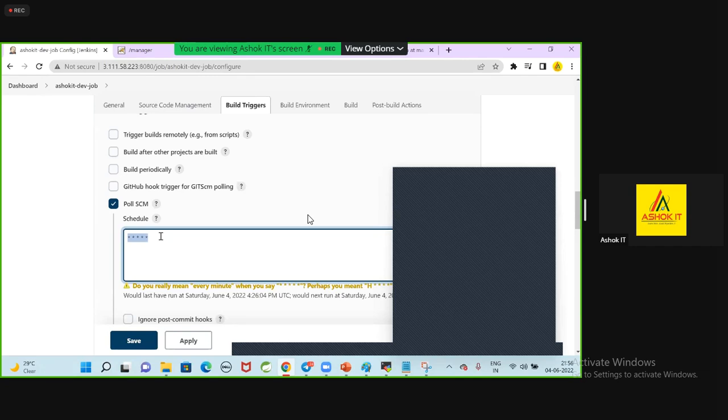Real CI/CD, continuous integration, continuous deployment, continuous delivery. When a developer modifies some code, immediately my Jenkins job is going to trigger automatically, and it is going to do the deployment, build plus deployment. Understood?